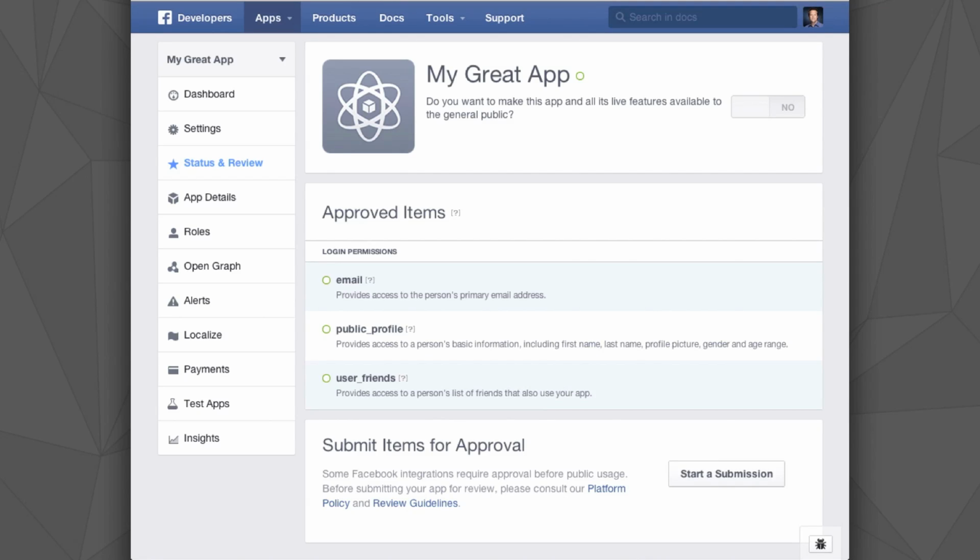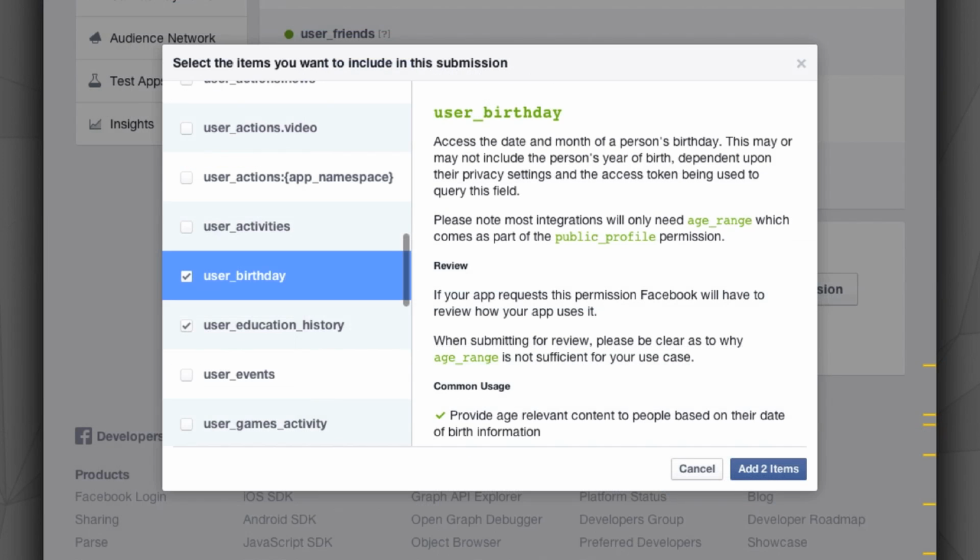To illustrate how simple the process is, let me walk you through the Login review process right now. To get started, go to your app's dashboard's Status and Review tab and click Start a Submission. In the next dialog, you'll be able to select the permissions you'd like to use. You can see a description of what each permission does, the information it gives access to, and some common uses.